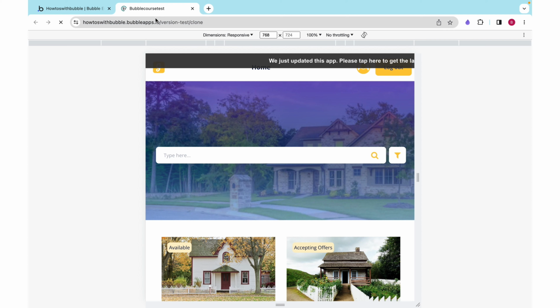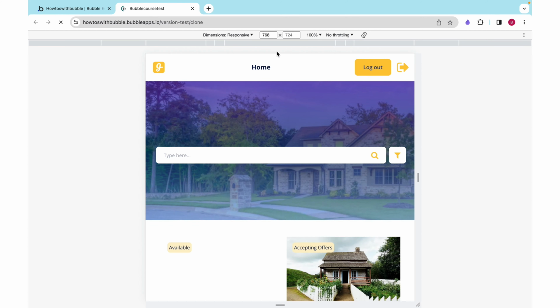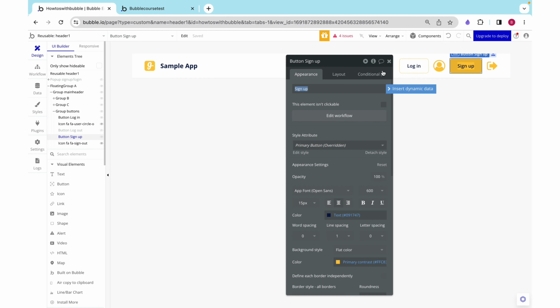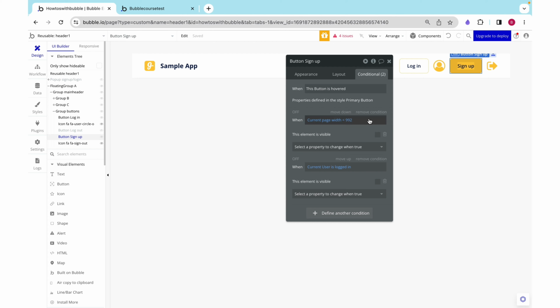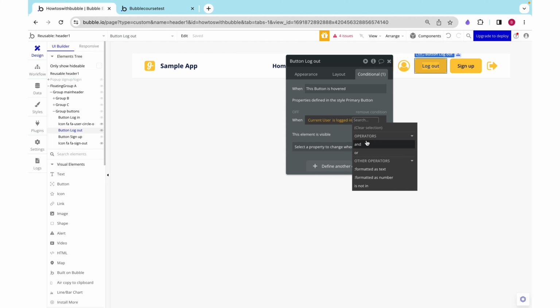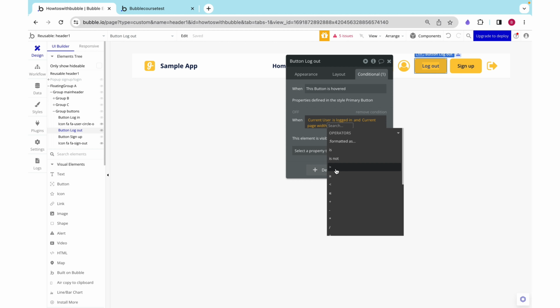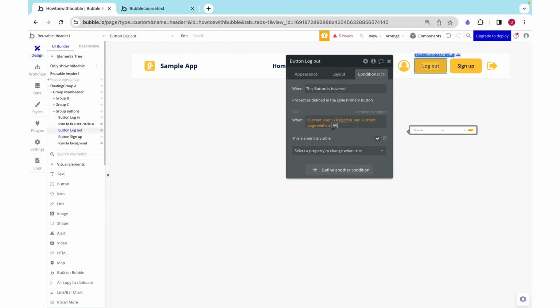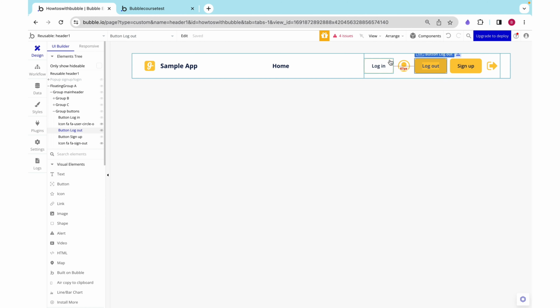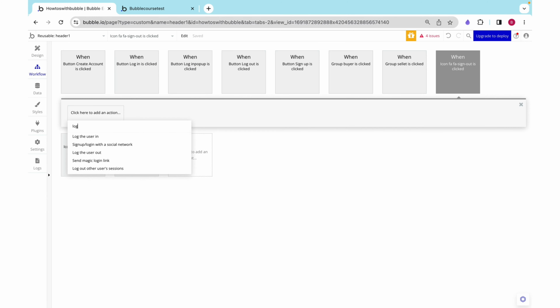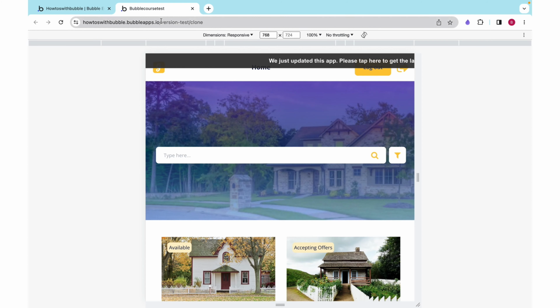Now we can preview this and we see our logout icon. We just need to add a condition so that when the current page width is less than 992, our button logged out is not open, and current page width is greater than or equal to 992. One last thing on this icon, let's just say log the user out.